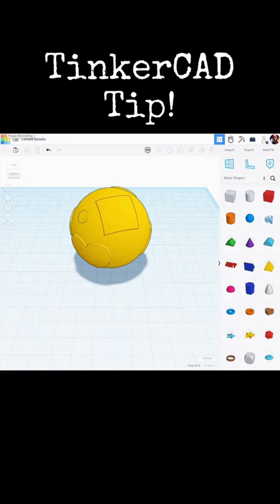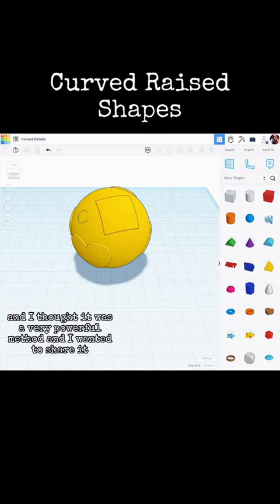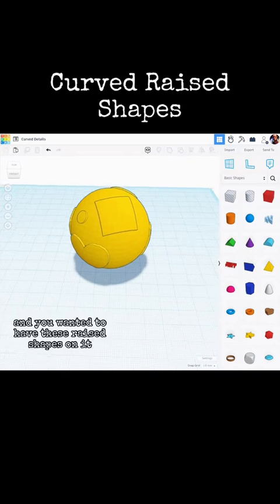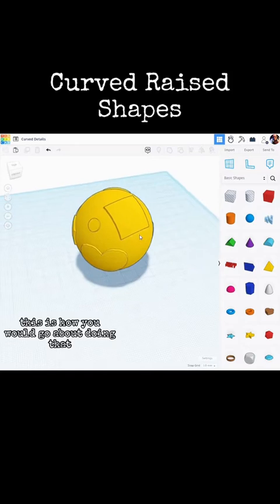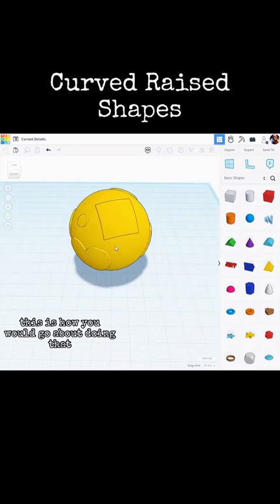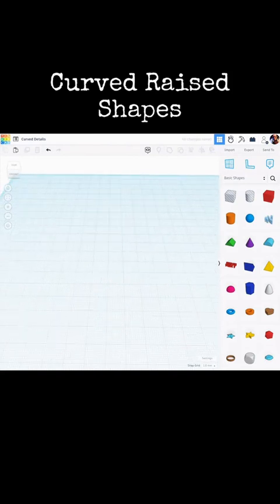TinkerCAD tip. This is one that I saw this morning on another platform, and I thought it was a very powerful method, and I wanted to share it. So let's say that you wanted a spherical or cylindrical object, and you wanted to have these raised shapes on it. This is how you would go about doing that. Let's delete that from the work plane.